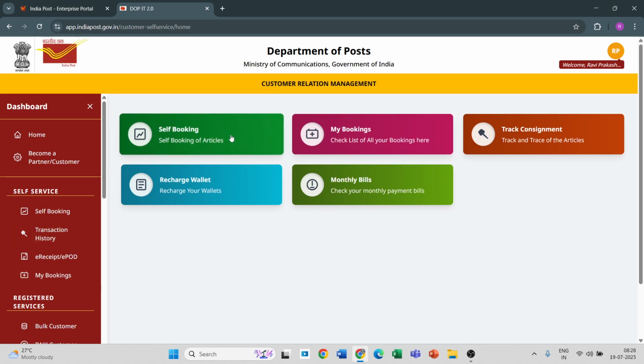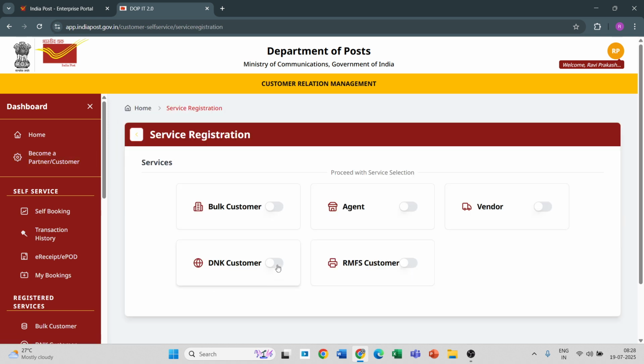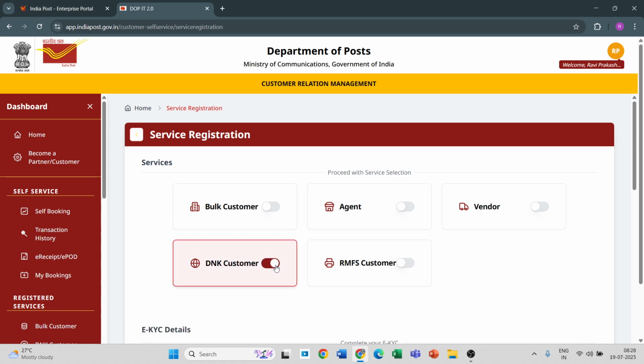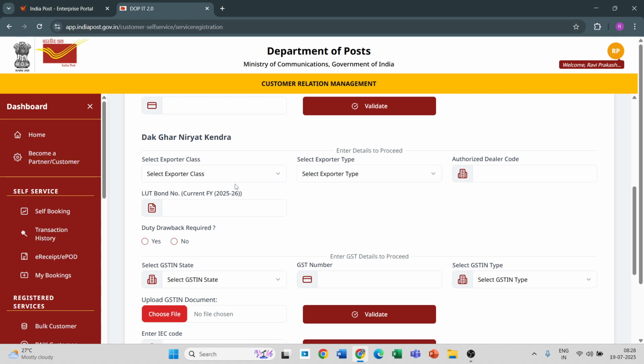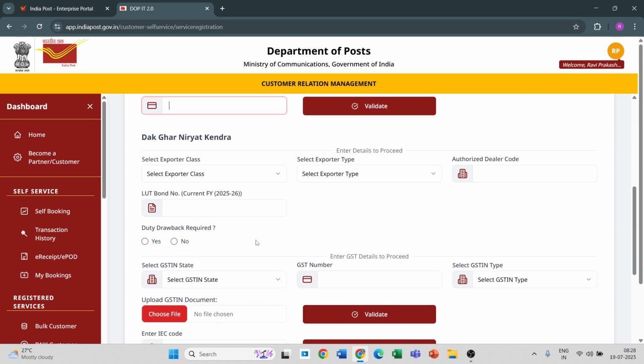Here we will go to become a partner customer. On the left side, become a partner customer. Register as a partner. We have to click DNK customer. Then on clicking DNK customer, we have to enter Aadhaar number. Then click here validate. Then PAN card. Click here validate.